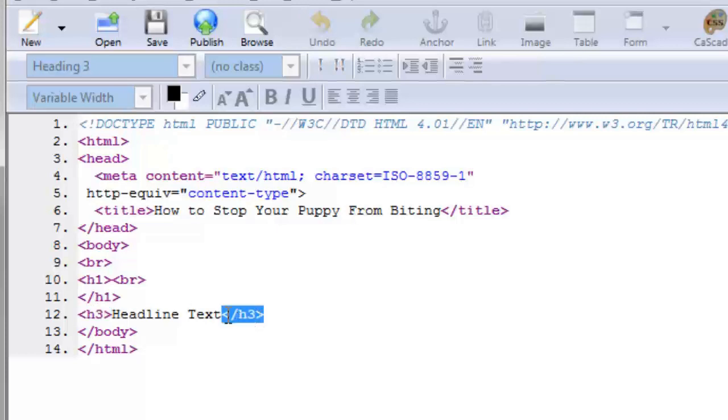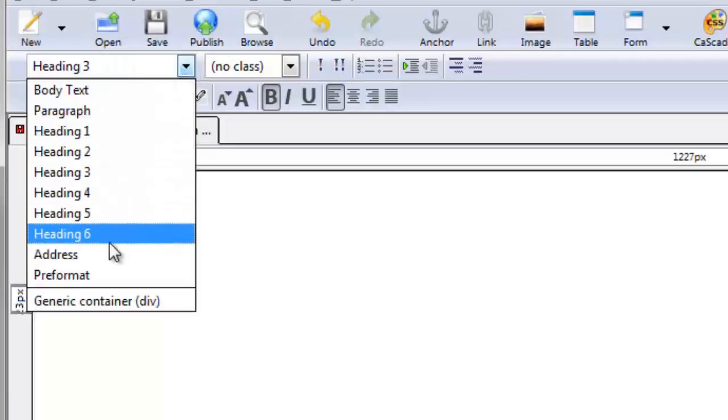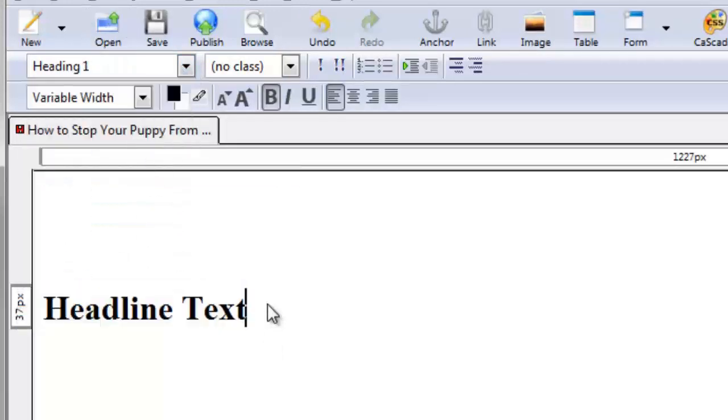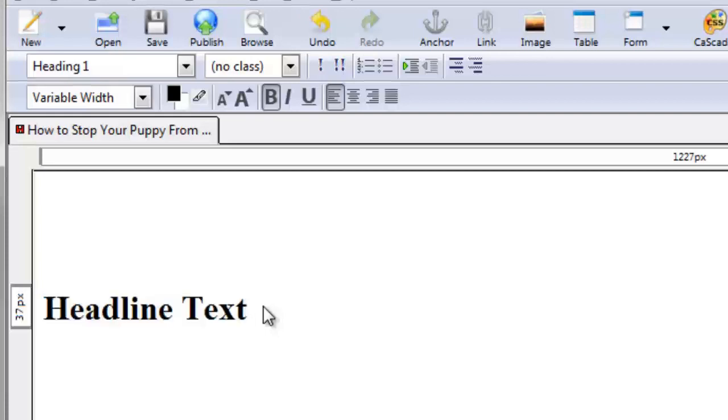So I wanted to cover headlines simply because headlines are something that, generally speaking, you're going to use all the time, especially when it comes to landing pages, web pages, even WordPress. Any type of content management system will use this type of code, and it's universal. So hopefully that makes sense, and we'll move on to the next video.